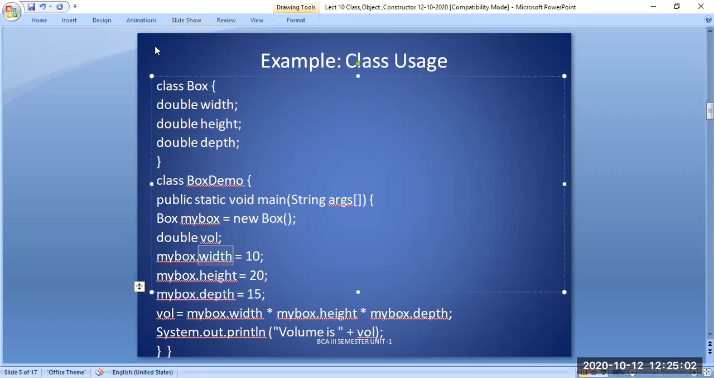Hope everyone understood this program regarding usage of the class. That is, we have a class over here. We are using this class inside the BoxDemo class. To access these variables, we need instances. Instances are nothing but objects. So the object over here is myBox. Using this object, we are accessing these variables. Hope everyone understood. If everyone understood, I can proceed.